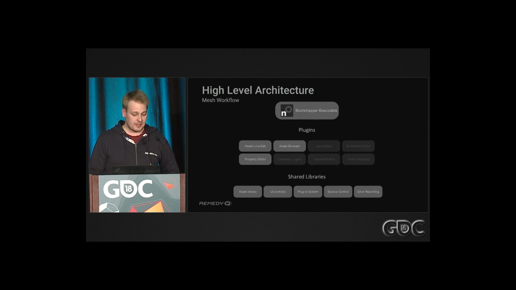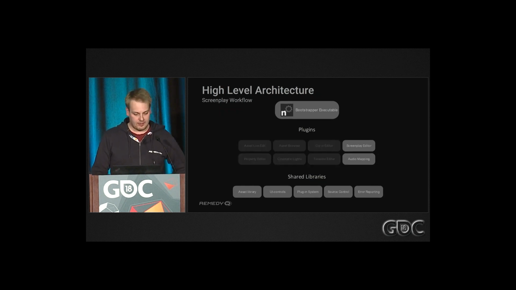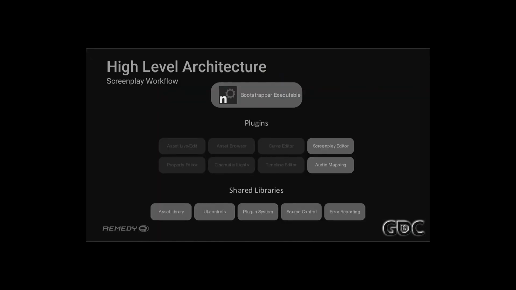For example, for mesh editing workflow, we loaded asset browser, property editor, and live editing functionality. For timelines, we also needed curve editor and timeline editor. And for screenplay workflow, we had completely different plugins. So let's have a look at probably the simplest workflow we had during Quantum Break, editing mesh properties.